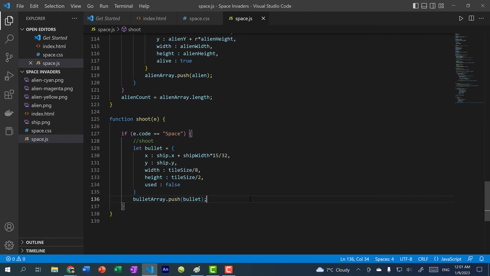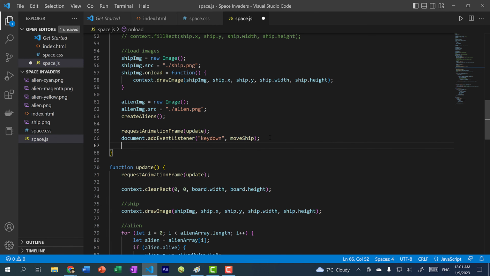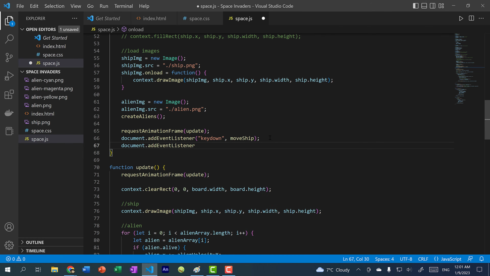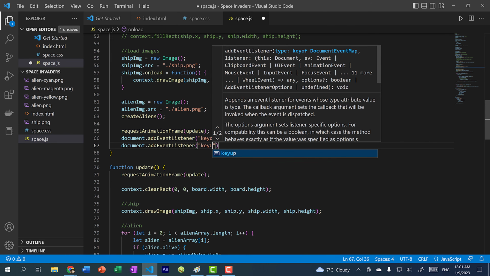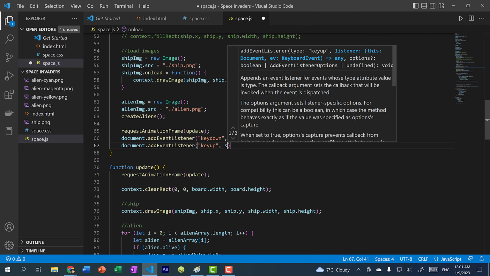All right, now that we've created our shoot function, let's add it to a key event listener. So I'm going to scroll up. Right below move ship, I'm going to do document.addEventListener, and it's going to listen for a key up. So we're going to call shoot.